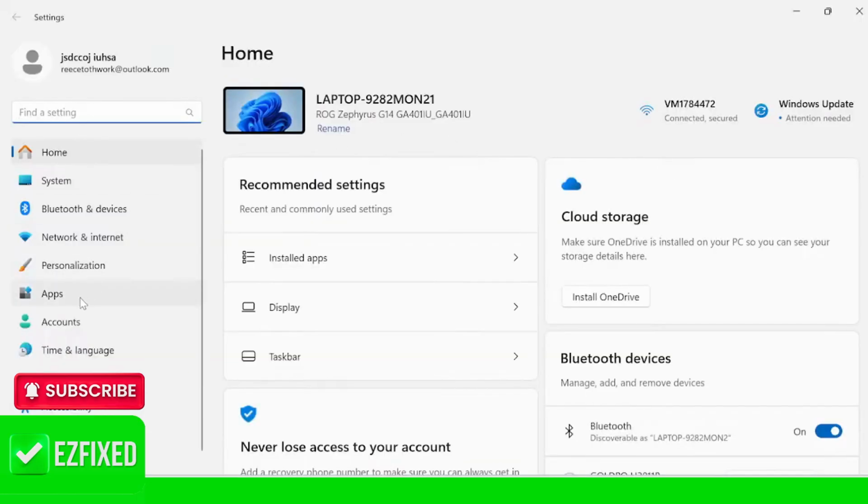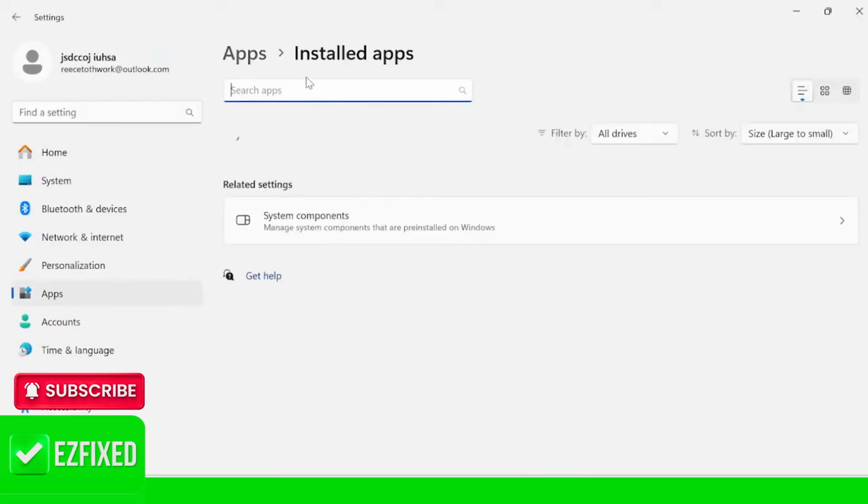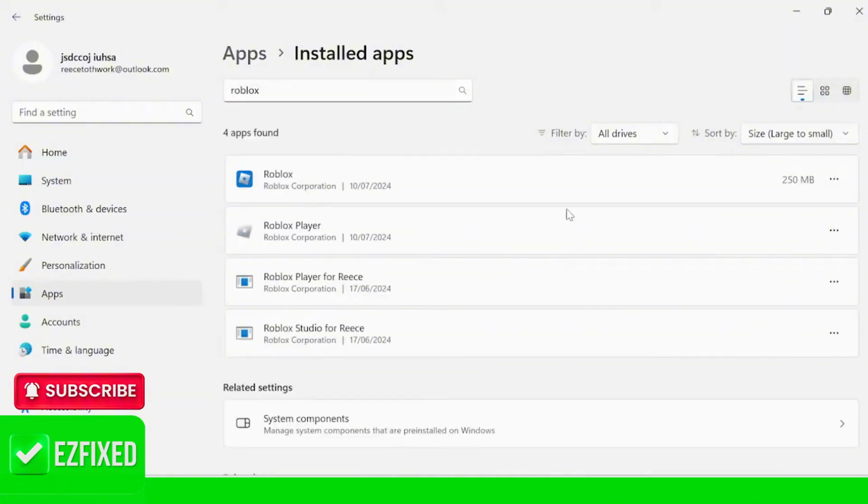Come inside of Apps from the left-hand side here, inside of Installed Apps, and we're just going to go ahead and search our apps for Roblox. Now this will only work if you have the version of Roblox that has been installed from the Microsoft Store. If you are using a web version, then you can skip this step and move on to the next method.